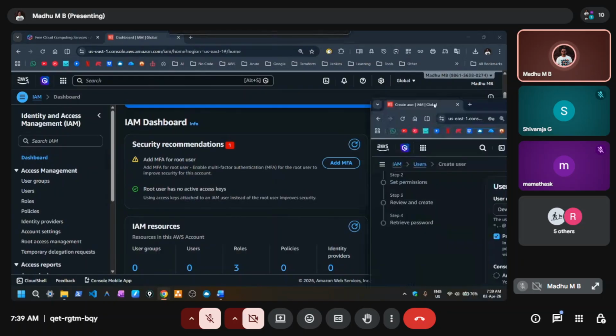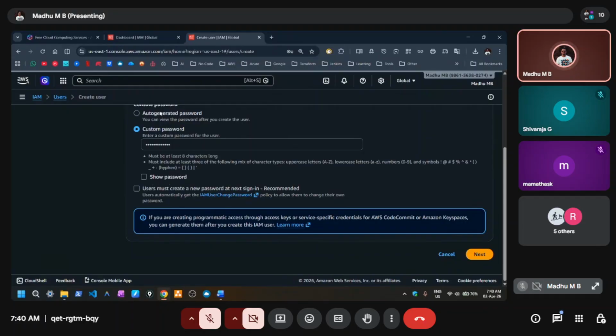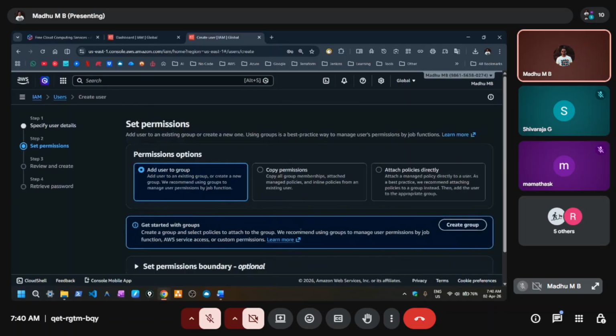Okay, so I have provided the custom password. There will be two options, so you can ask the users if you are creating the account for another person, or for yourself as a different user. Either you can tick mark this so that you have to generate a new password whenever we sign in the next time into the AWS account. For now, I have already chosen the custom password, and then I will set the permissions.